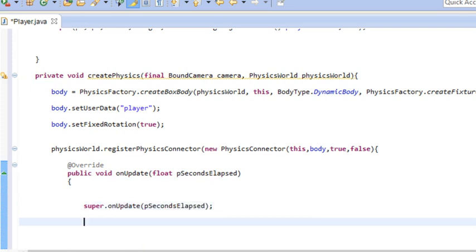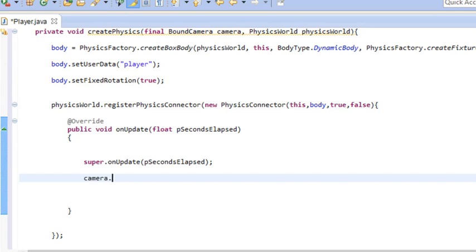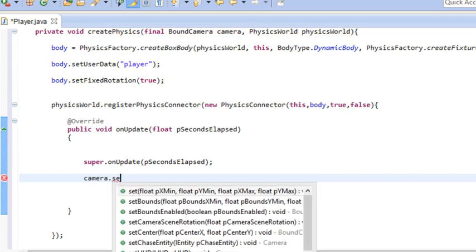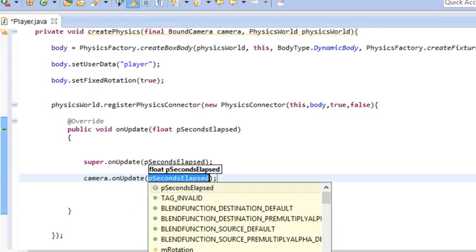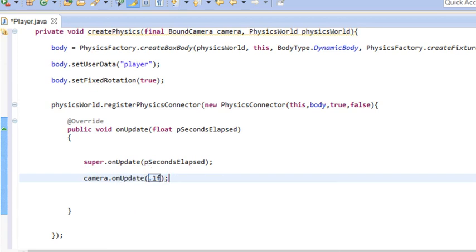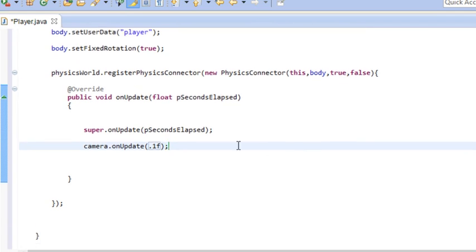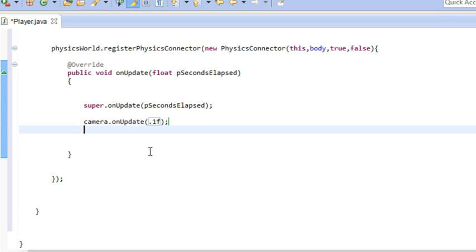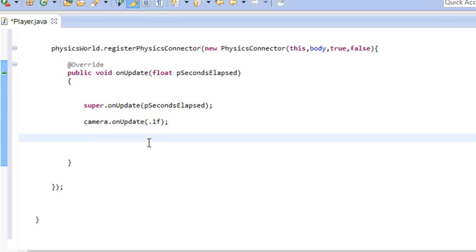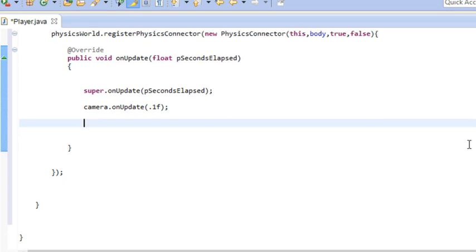And then you want to do camera set, or you can do camera on update, and we just want to set this to 0.1, because we don't want our camera to be jerking all over the place when our sprite is moving or jumping. We don't want it to be bouncing and stuff. We just want it to stay centered and not jitter a lot. So just set that to 0.1. And the next thing we need to do is detect, but we actually do that later, we don't do that now. So for now, we can leave this as is.